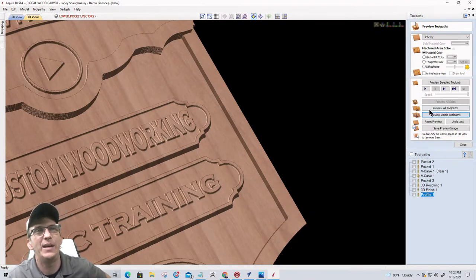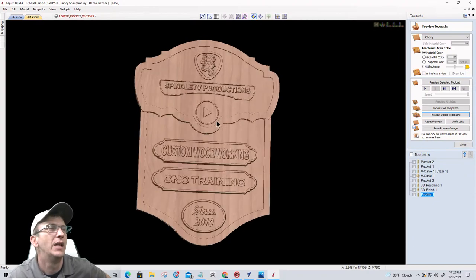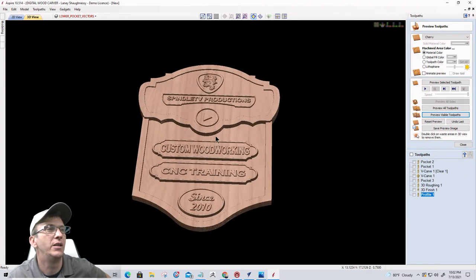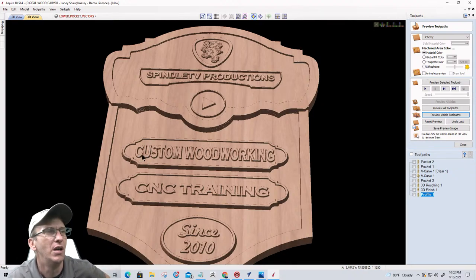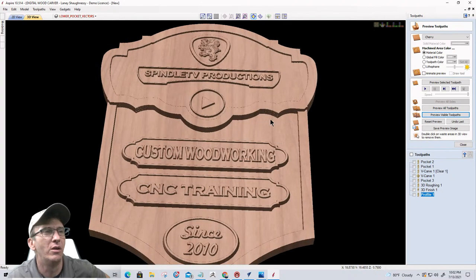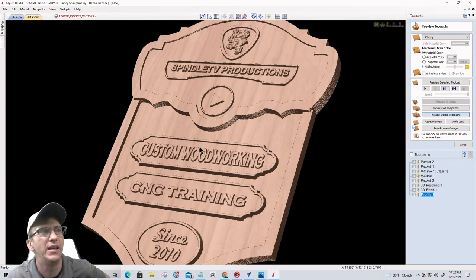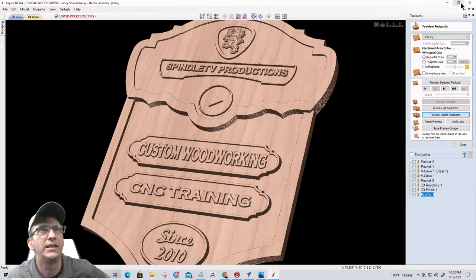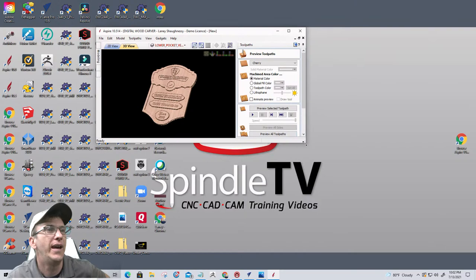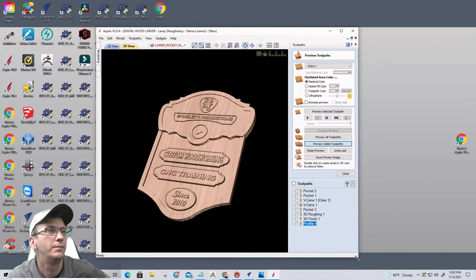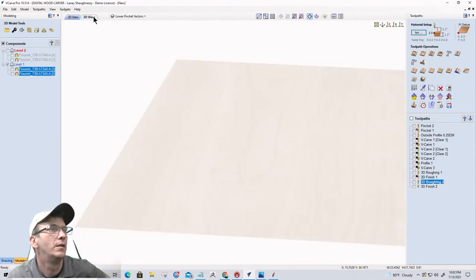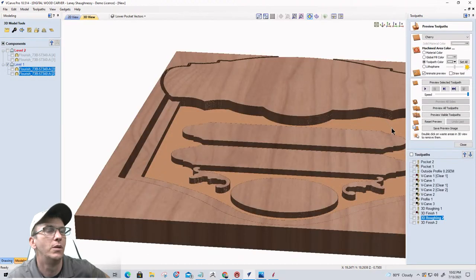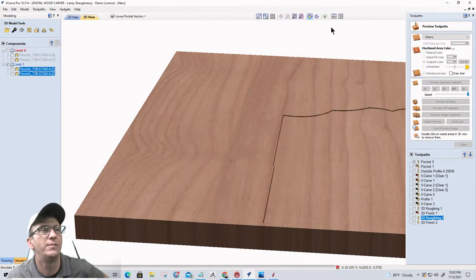All right, I didn't add tabs to this for preview purposes only, but we have the sign here, and of course, we could really embellish this a whole lot more by adding more models and some flourishes and things like that, but I just wanted to give you that. Let's preview all the toolpaths, reset and preview all the toolpaths on this 2D version.